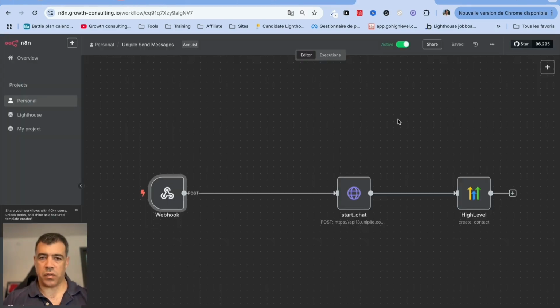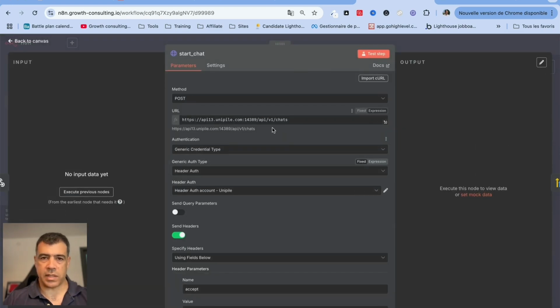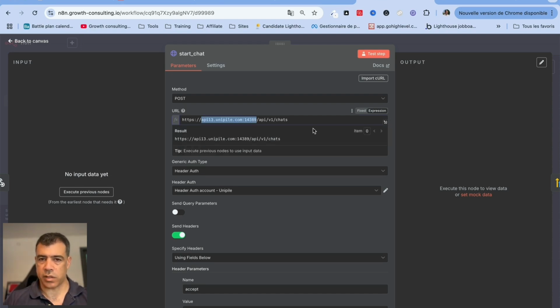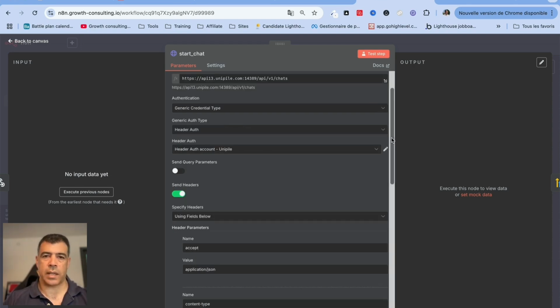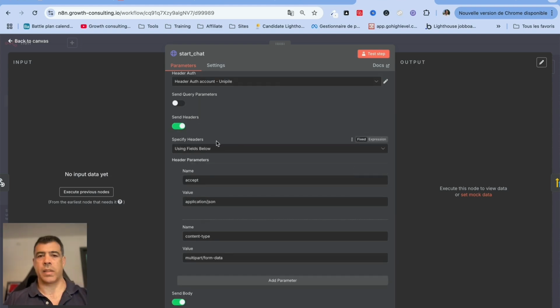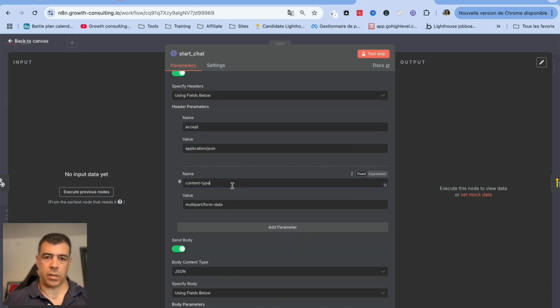So this workflow is very, very simple. It's just sending a message using this POST request. Again, this uses the right DNS. Just make sure that yours is correct. The credentials are set exactly the same way. Here we have a different set of parameters which are being sent as headers. So this is accept and then application/JSON. Content type is multipart/form-data.